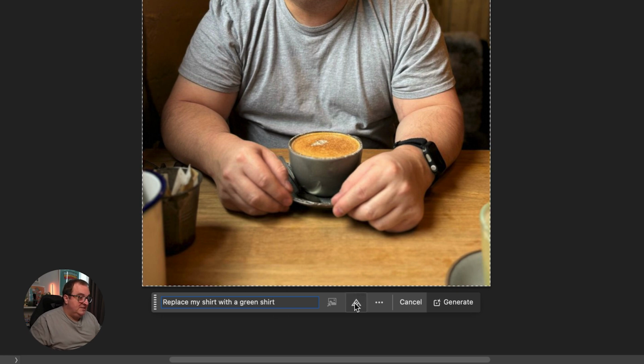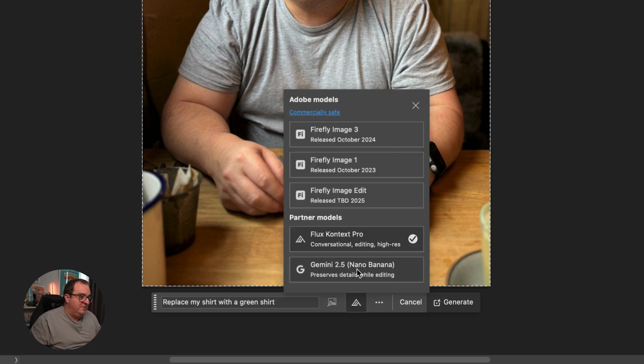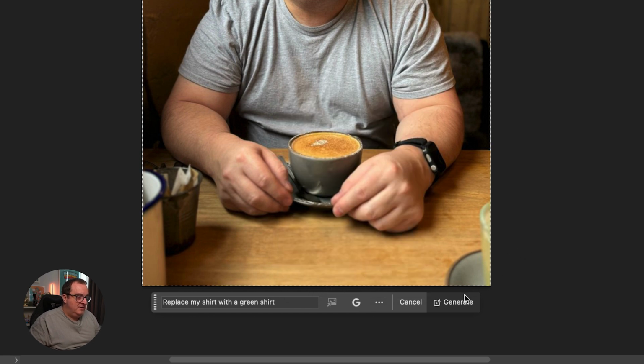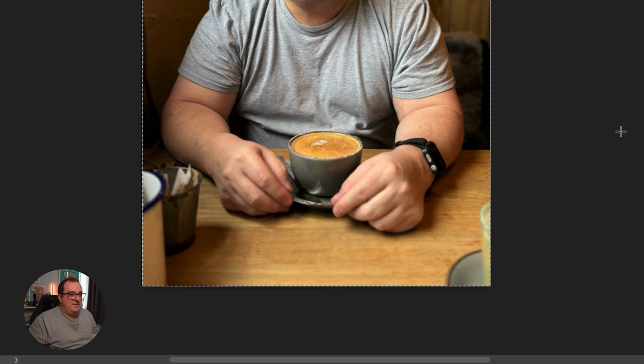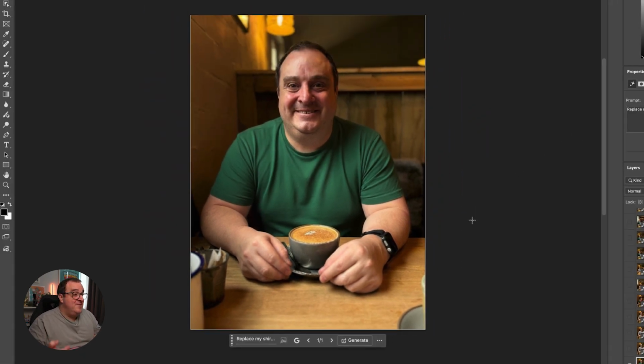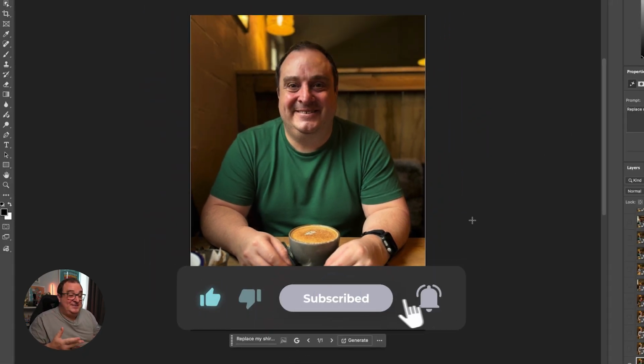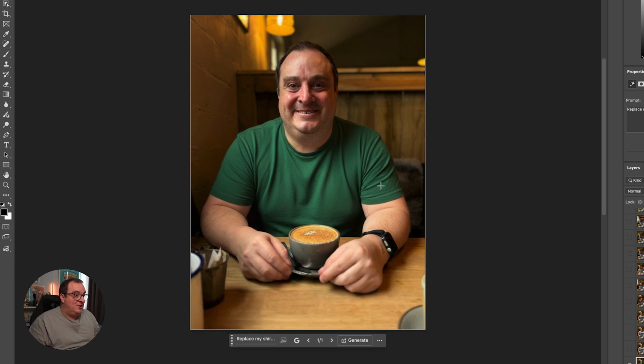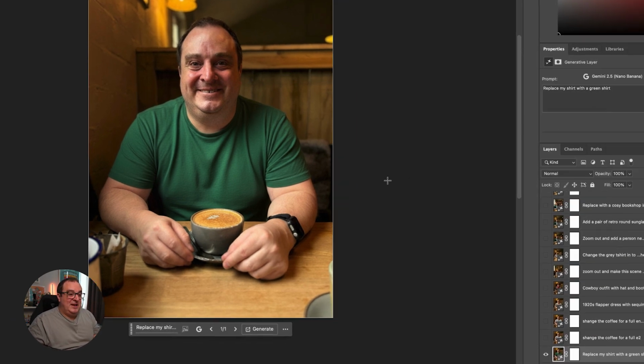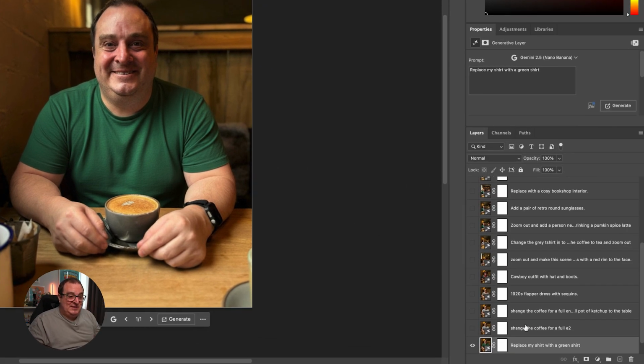Now you can see here we've got some different partner models. We've got Gemini 2.5, also known as Nano Banana, and we've got the Flux Context Pro. I'm going to switch to Gemini on this one, and we're going to click on Generate and see what this comes up with. And there we go, we've got a different coloured shirt on there. It's kept all the creases in there. It actually looks like it's just me with a different coloured shirt on, and you can go into a lot more detail on here.